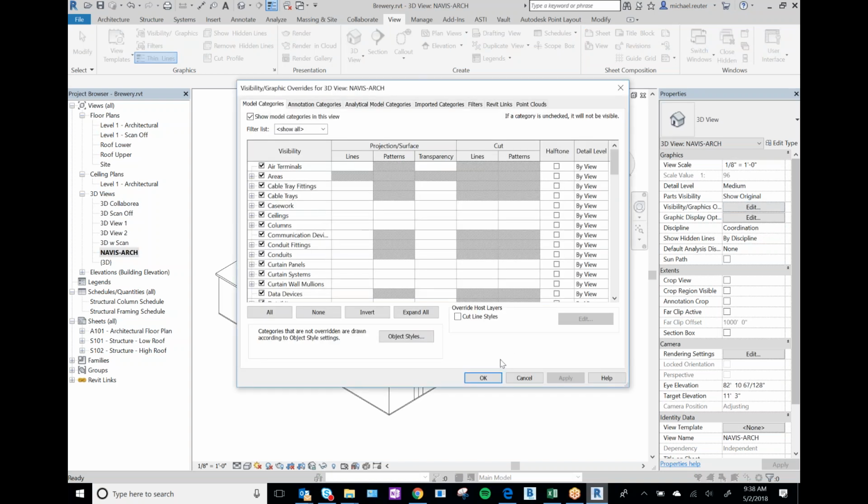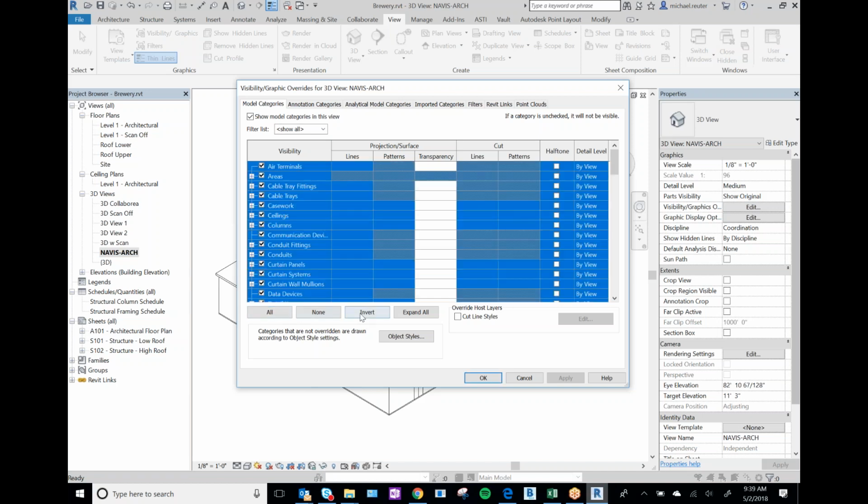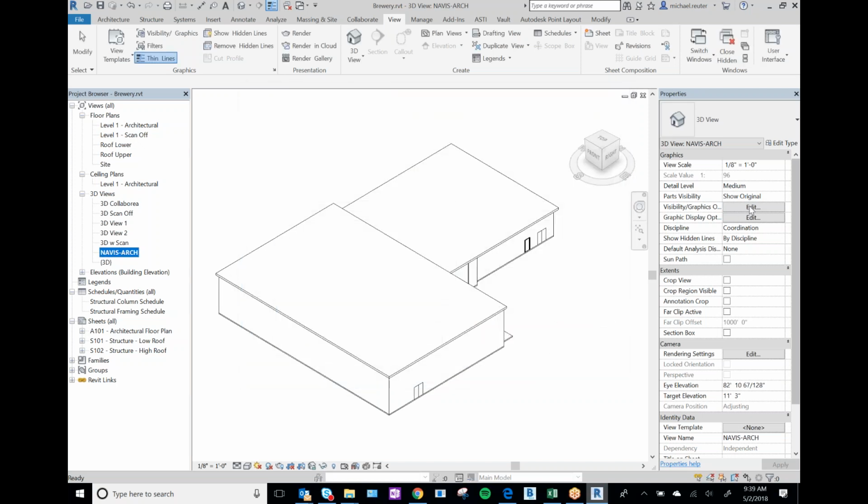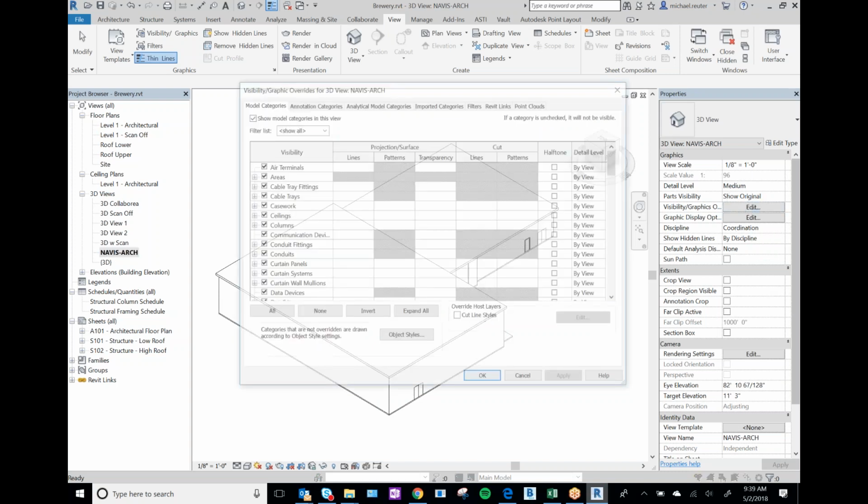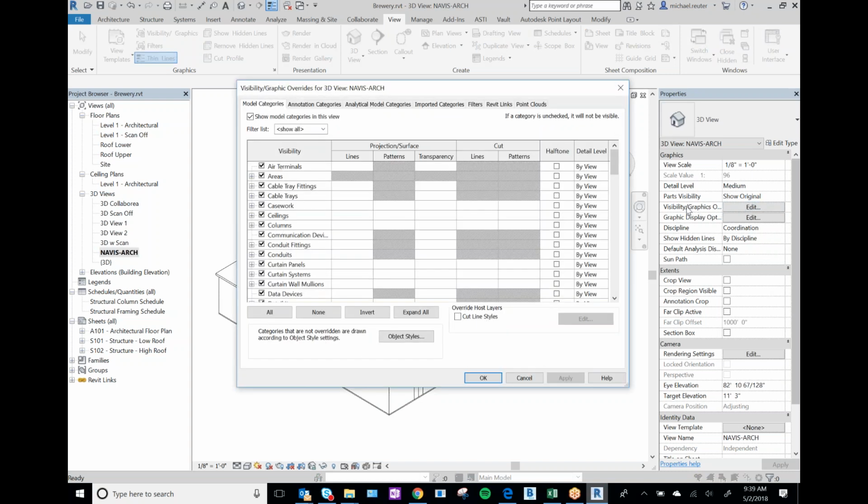Okay, so I'm going to do that because basically I want to control what comes out of my model. Right now I'm going to be seeing everything if I were to export it, and that's not necessary. I don't need to see everything. So I can basically control what I see and how much I see if I click on the visibility graphics overrides over here and hit edit.